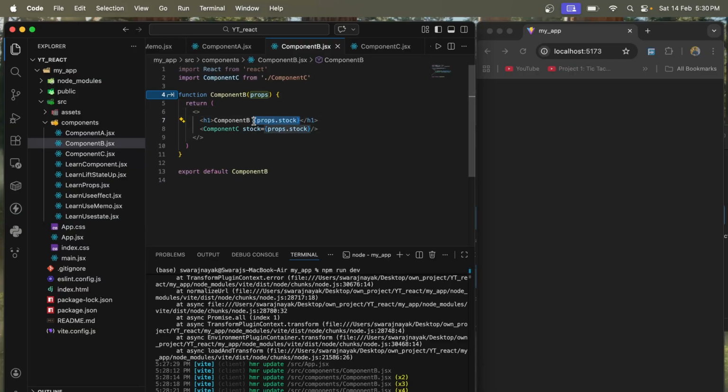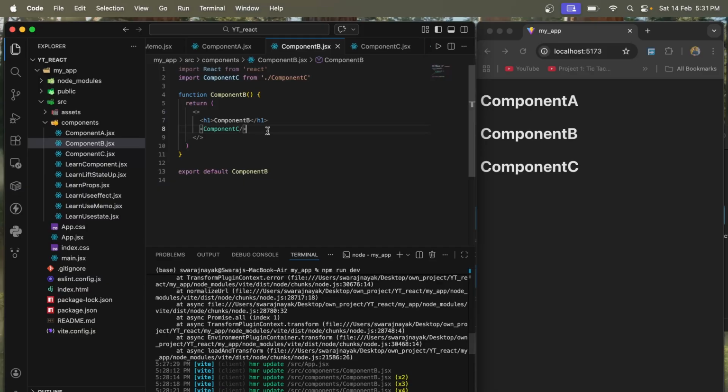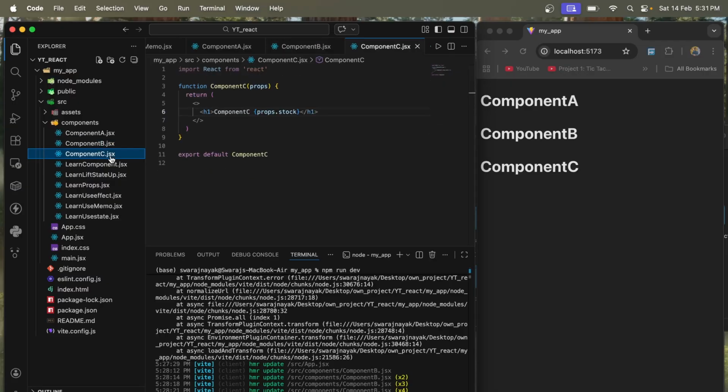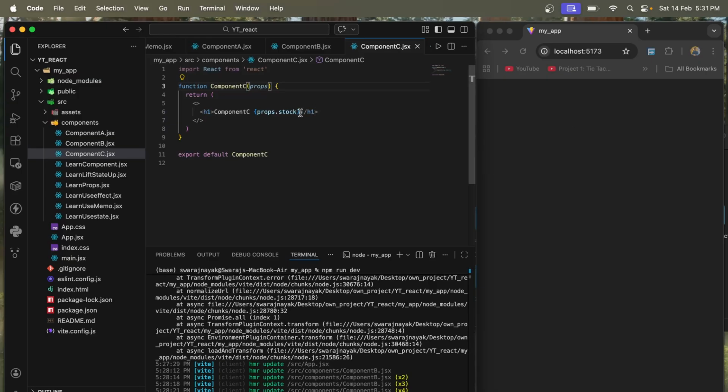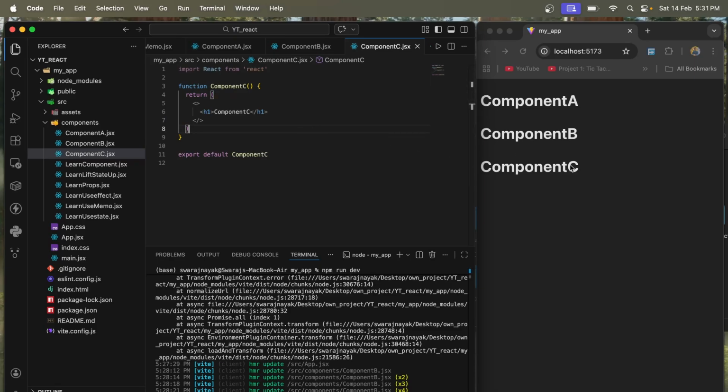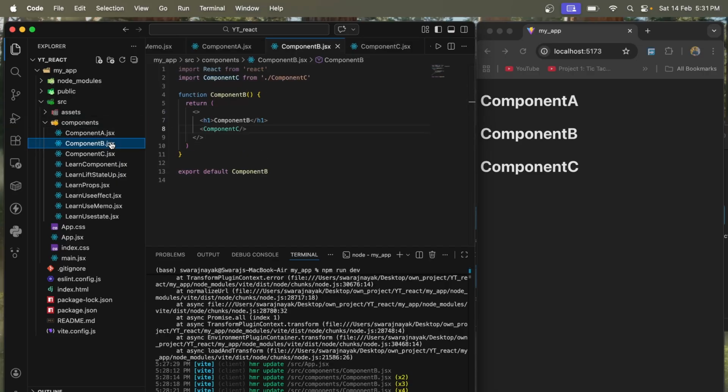Just remove this thing, and this one also. I don't want to involve this thing. And inside C also I remove the props, and here I remove this one also. Now it's visible: component A, component B, and component C. In component C I don't have any props and I don't have any data. Inside B I don't have props, nothing is there. In A, nothing is there.